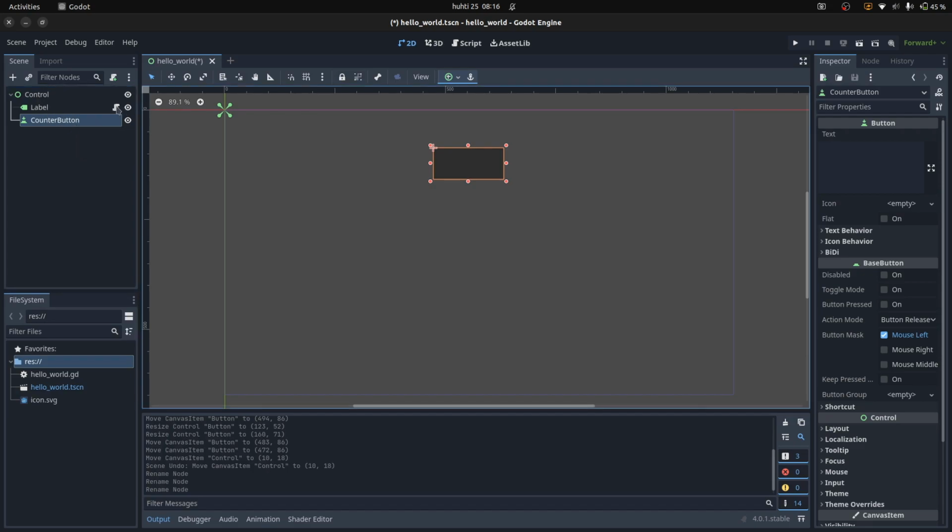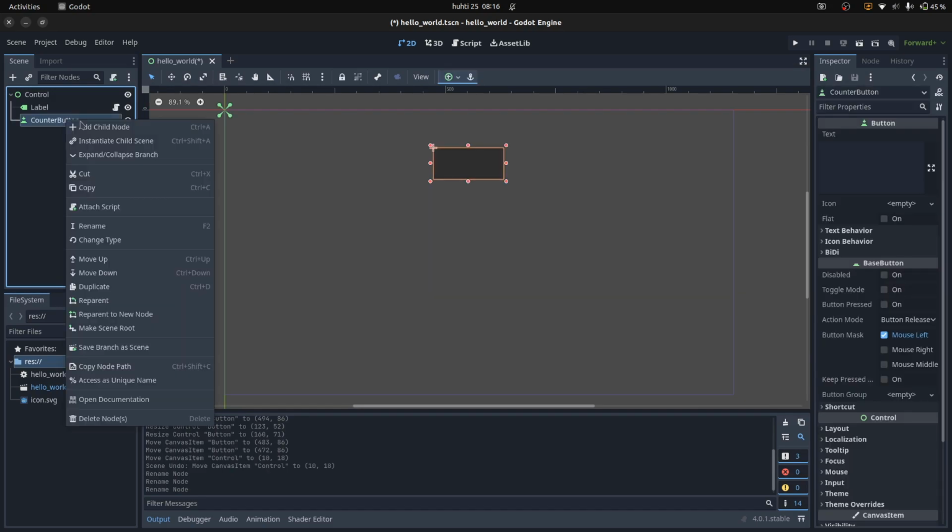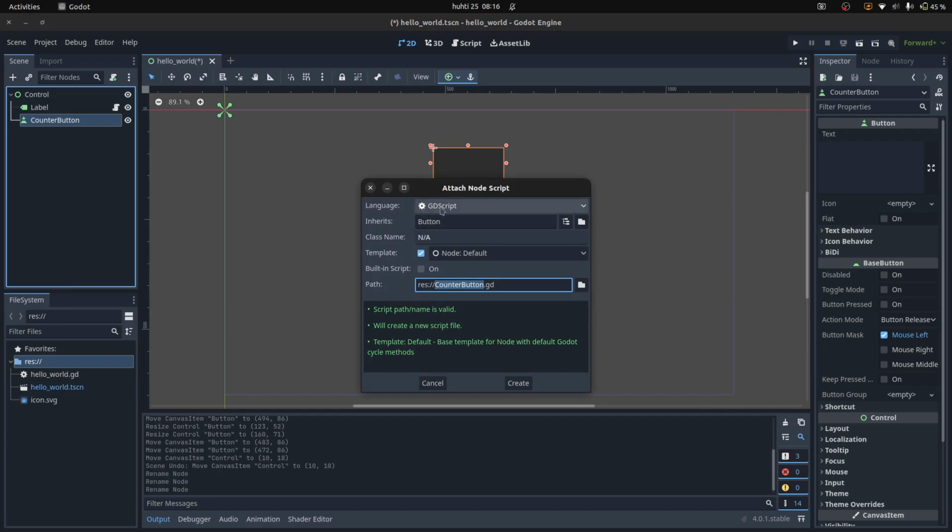Okay, and now we're going to attach a new script to it. So we'll leave the Hello World script attached to label. Let's leave it as it is. And now we're going to make a new one. So attach script. It's going to inherit button. That's correct. And we'll just make this snake case. So have everything lowercase and then every kind of word separated with an underscore. This is called snake case. Don't exactly know where that name comes from, but that's what it's called in the software industry.